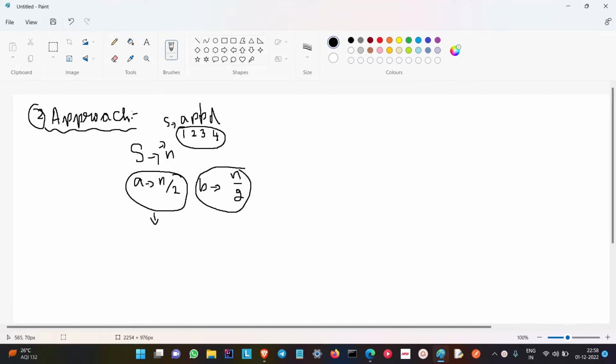So string S will have the first part, which starts with 1 and ends with n by 2, where n is the last, that is the length. So A ranges from characters 1 to n by 2, and B will range from n by 2 plus 1 till n. So these are the characters.